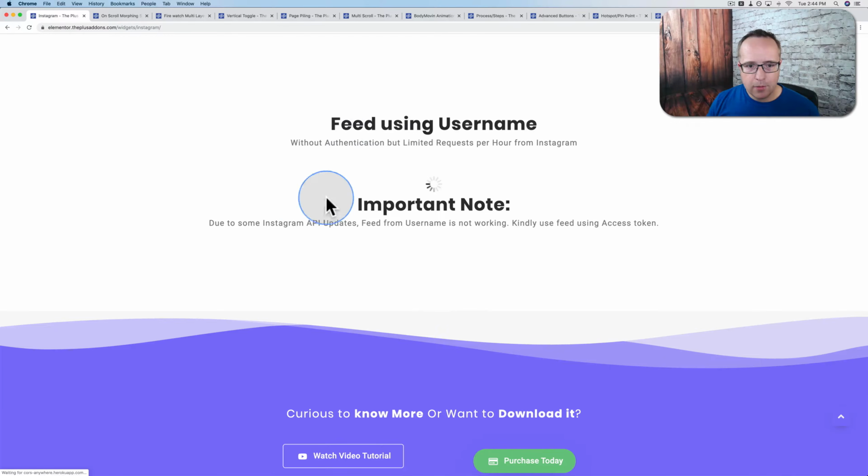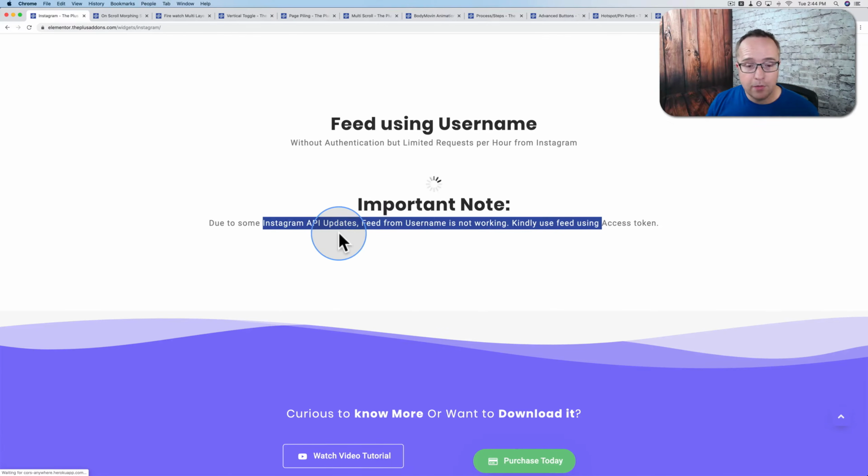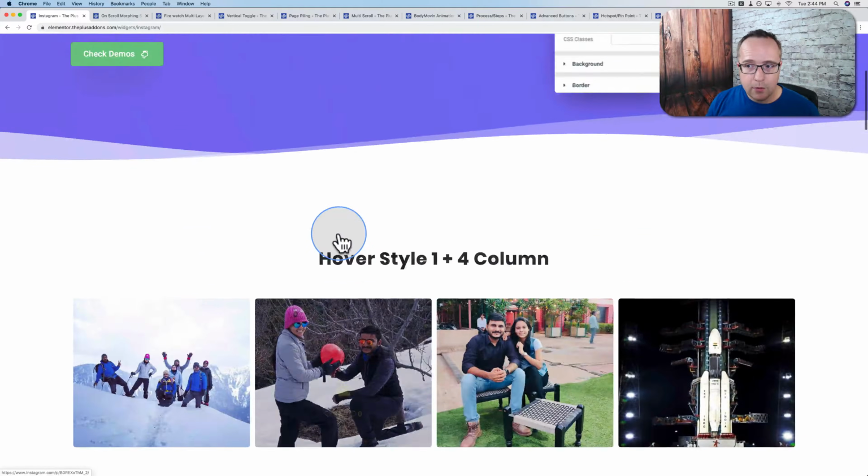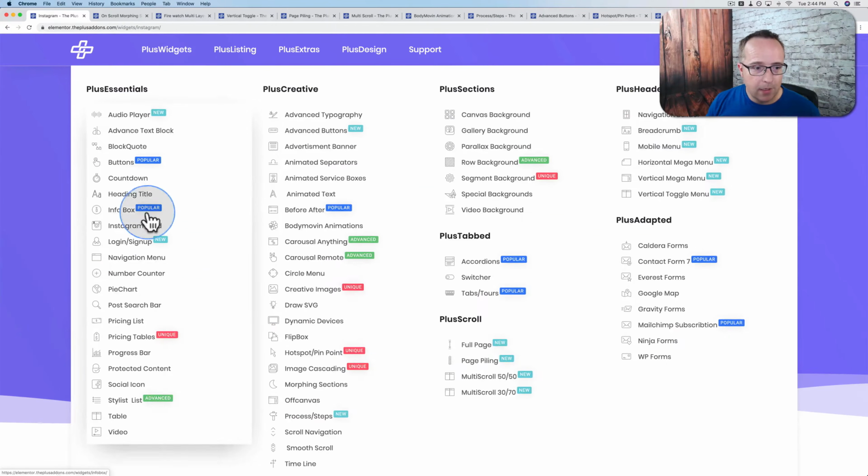The feed using username isn't working right now because of API updates on Instagram's end. So they'll probably fix this in the future, or maybe they'll take this out if Instagram is stopping this function for some reason, like they do sometimes, like everybody does sometimes.